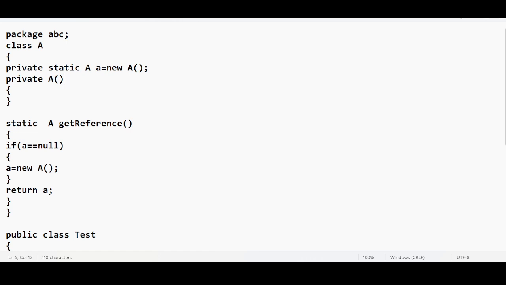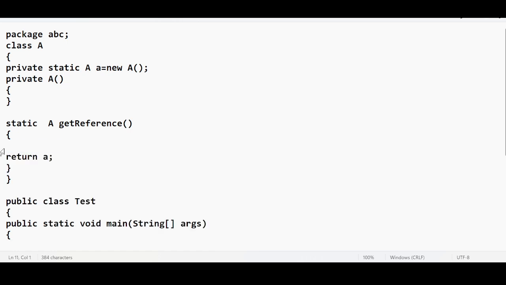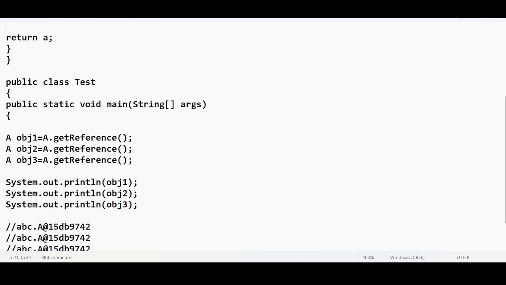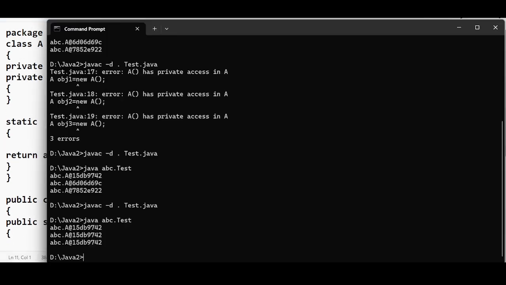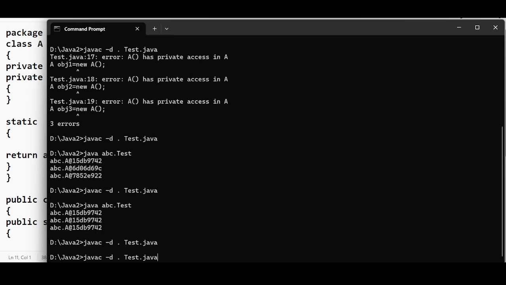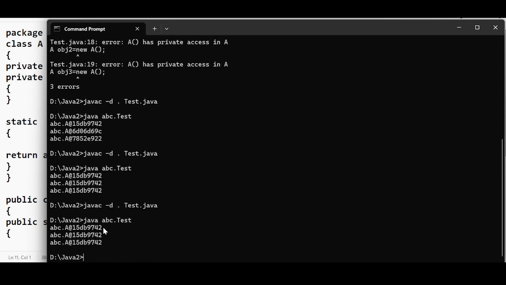Okay, I do not want this conditional. I can remove this conditional check. This is called eager initialization. Even with this, you can achieve the object creation only once. See, all the reference variable values are the same, which means the object has been created only once.